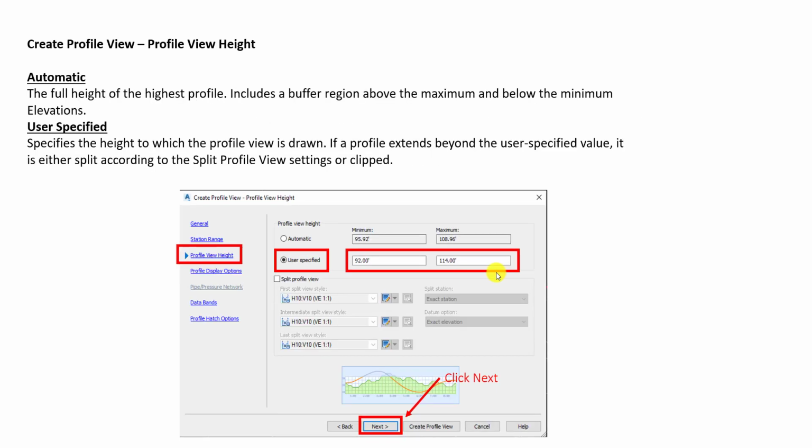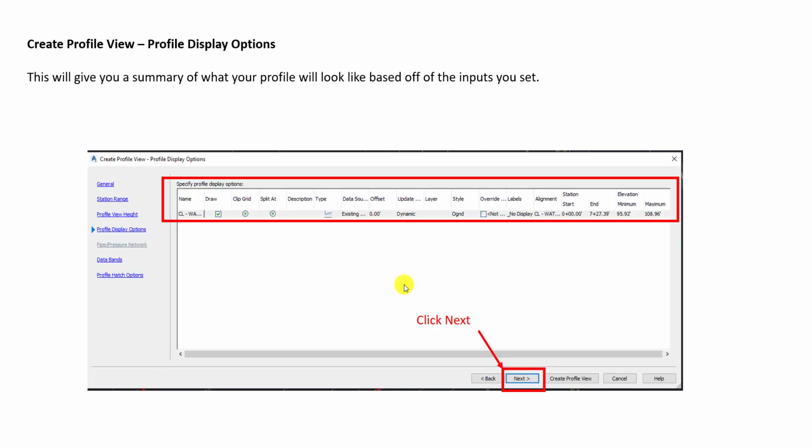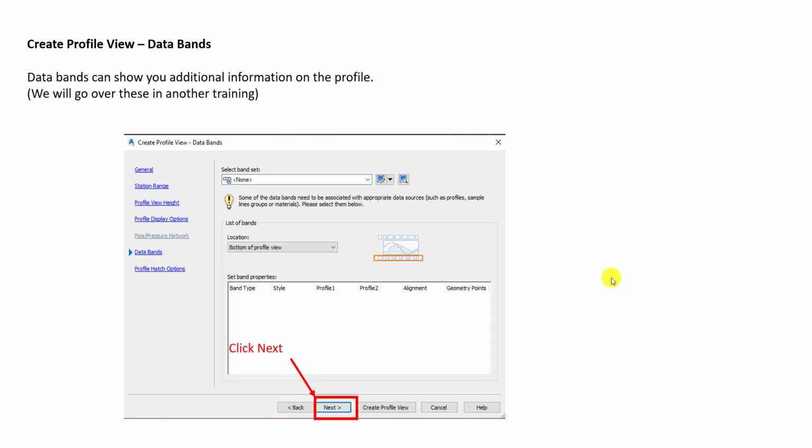Profile view height, you can specify the minimum and maximum, and it tells you exactly what the minimum and maximum elevations are. You can adjust that up and down to what you want. Split the profile view, we'll go over that later on, so we're not going to mess with that now. And then profile display options goes over a list of what you've just selected in all those different headings. If you like everything you see, go ahead and click next.